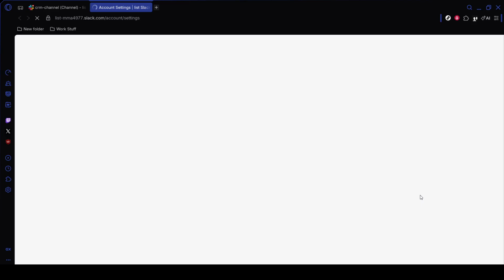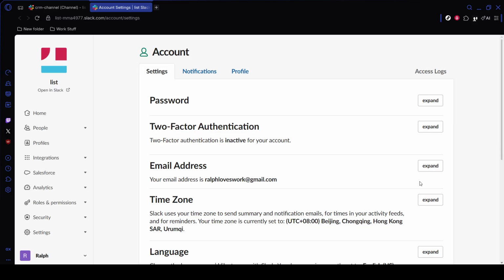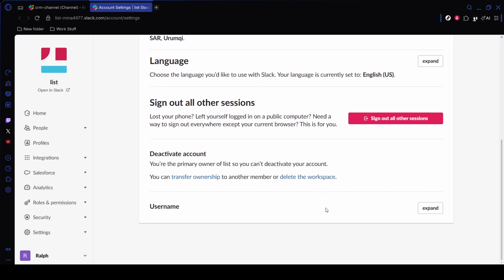On the settings page, scroll down carefully until you find the section labeled Sign out of all other sessions. Depending on your screen size or browser window, you may need to scroll a bit to locate it, so take your time and make sure you're in the correct section before continuing.